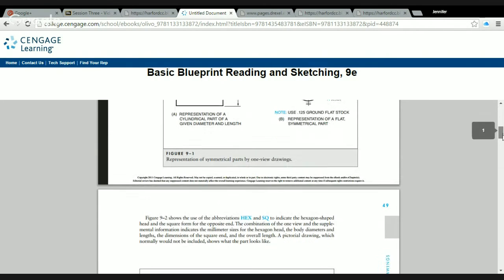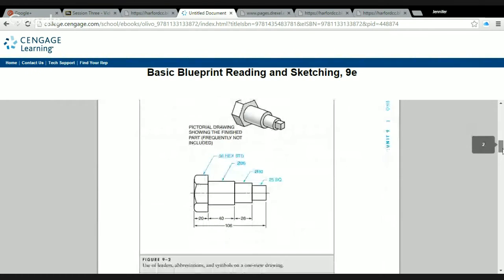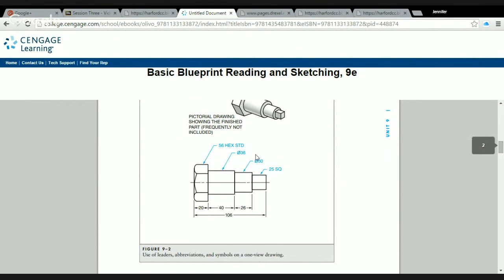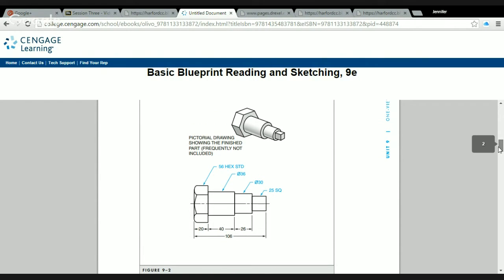Scrolling a little bit ahead here in Unit 9, we're going to take a look at some other examples of leader lines. These are a little bit different. If you're looking at the far left here, the blue line here, we've got an arrowhead, a leader line, and it's pointing out to some text here that says 5/6 hex stud. Basically letting us know that the head of this particular bolt or this particular fastener is hexagon.